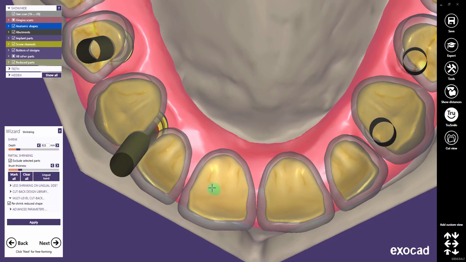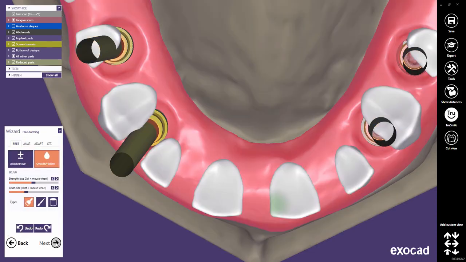Before we proceed to the next step, I'd like to show you the advanced parameters. Here you can change the minimum thickness. Changing the bottom shrink depth allows you to specify a different shrink depth for the bottom. Proceed to the next step.